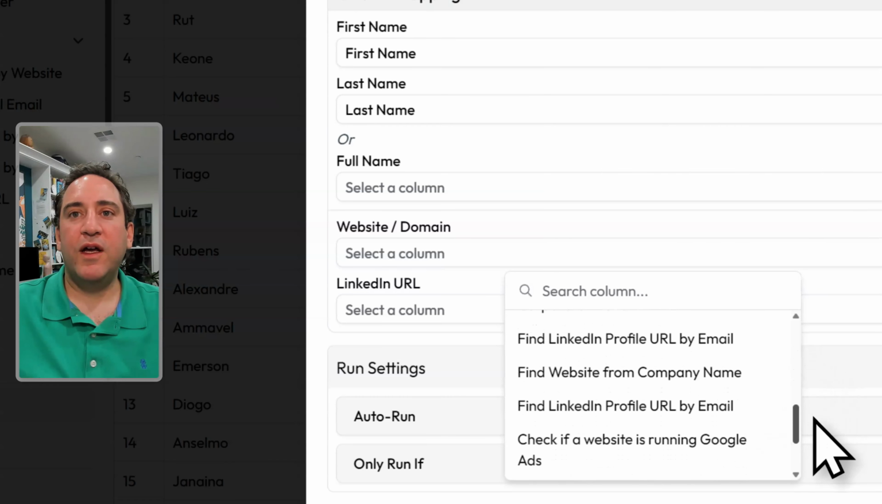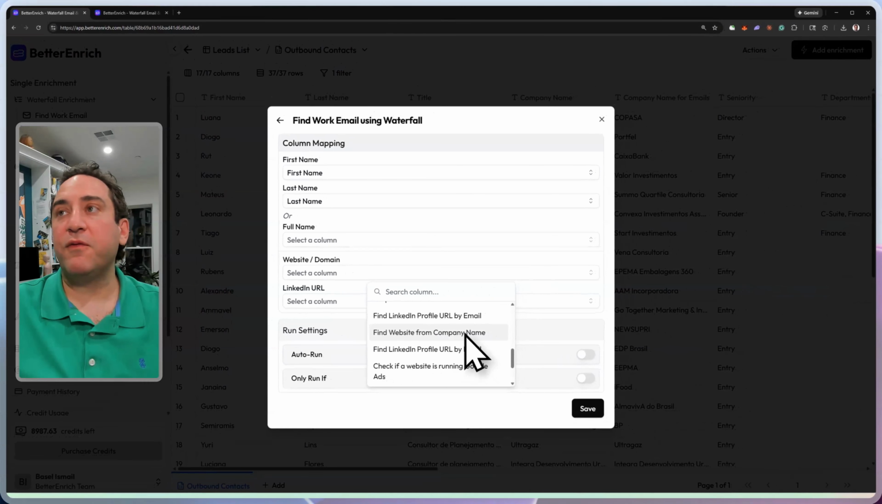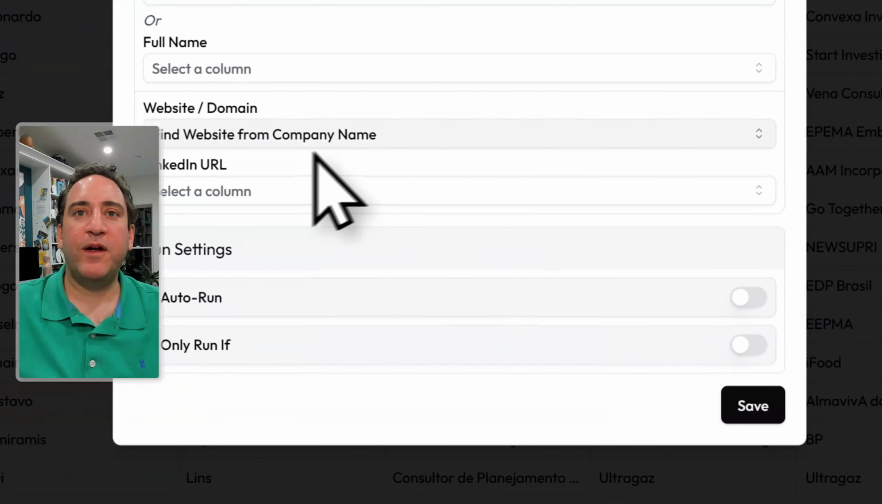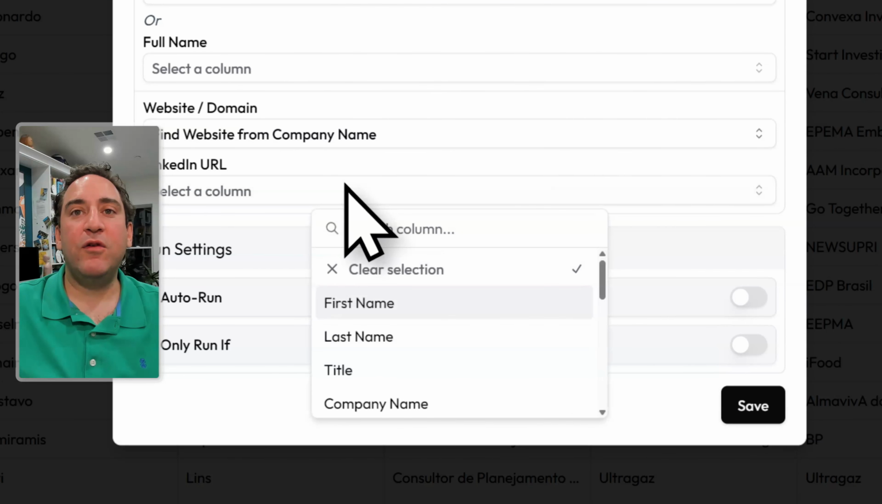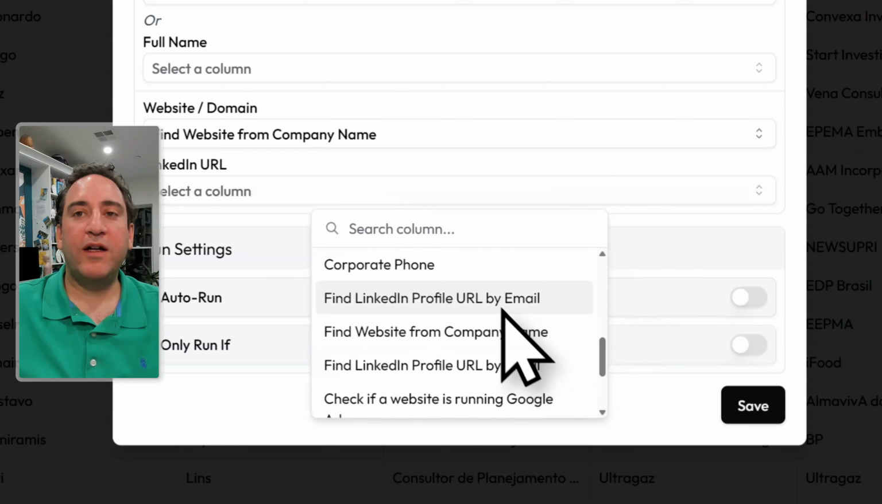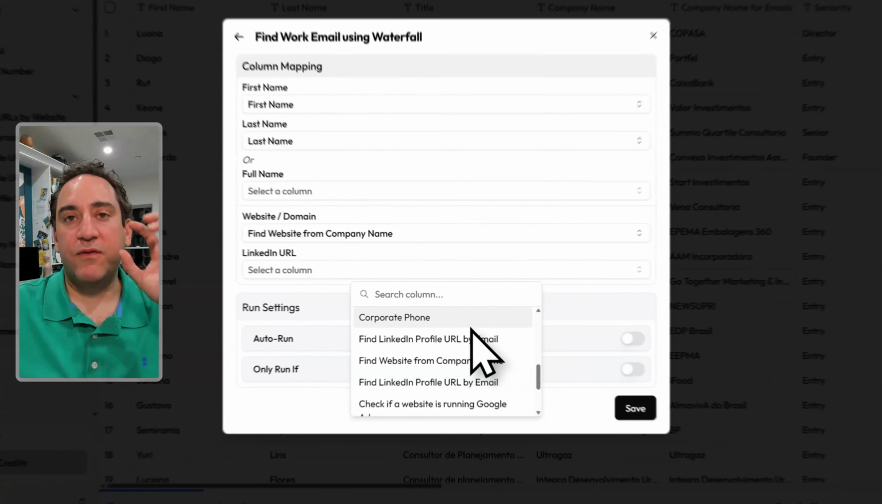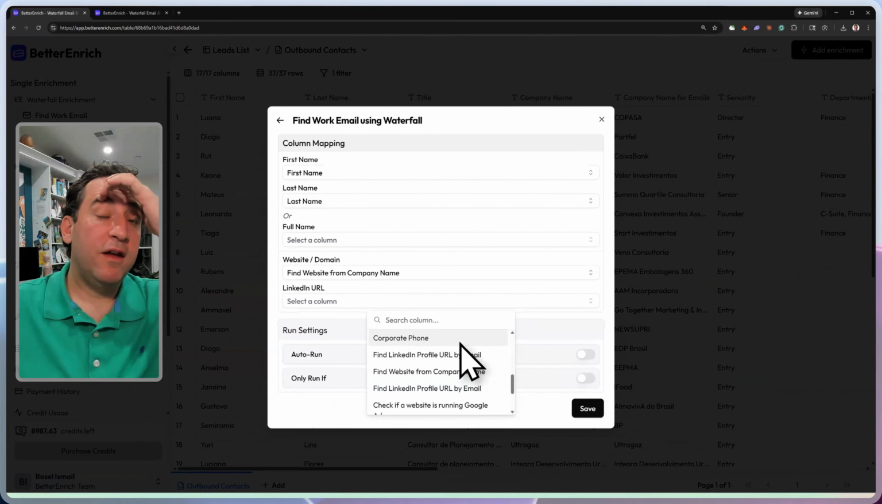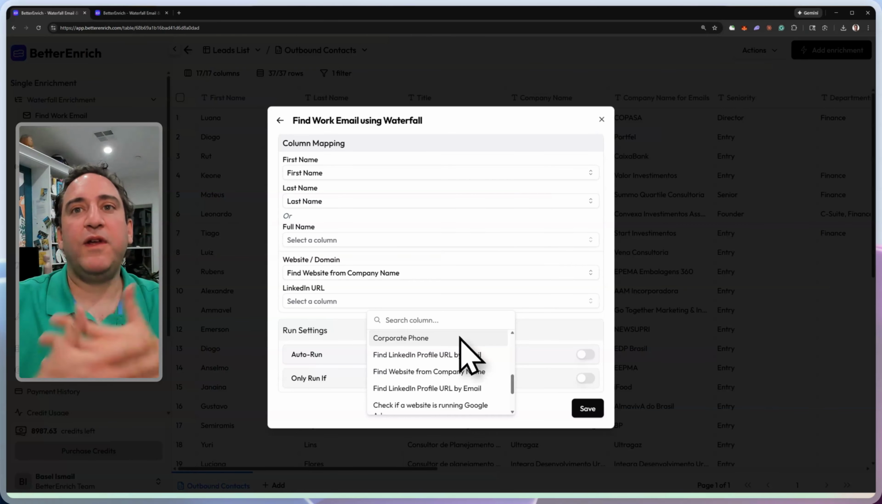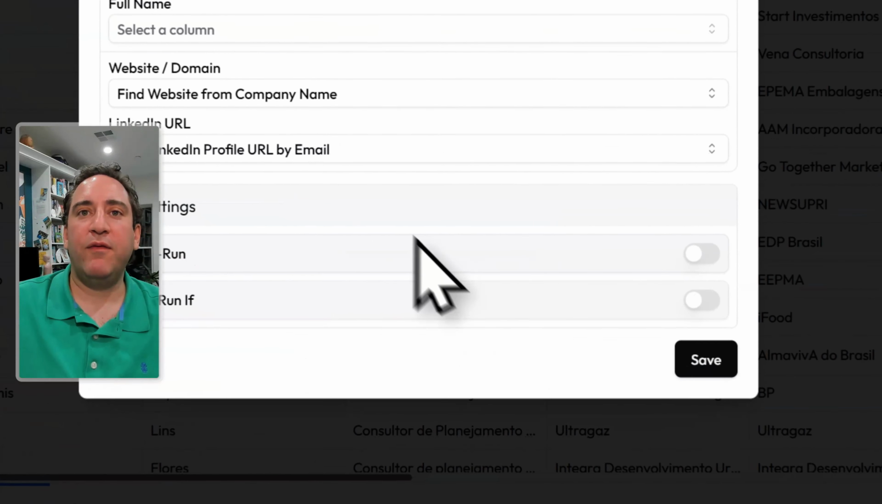You can also retrieve that directly from the company name using a different enrichment function. So I already ran that. So I click find website from company name. And then a LinkedIn URL is very important. And you can also retrieve that directly from a BetterEnrich function that you run using an email as the matching field. So you need a matching field, you need some type of raw data input to be able to get the LinkedIn profile URL. So I already have that.